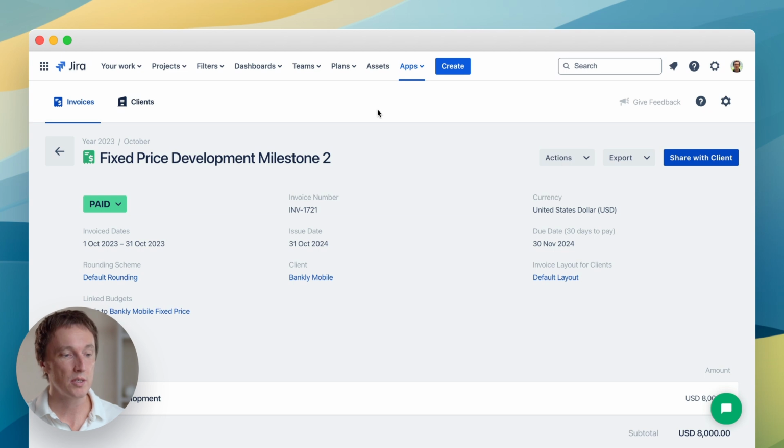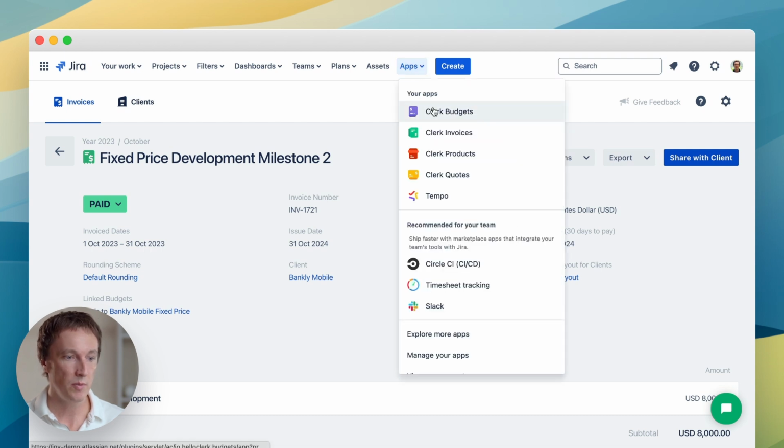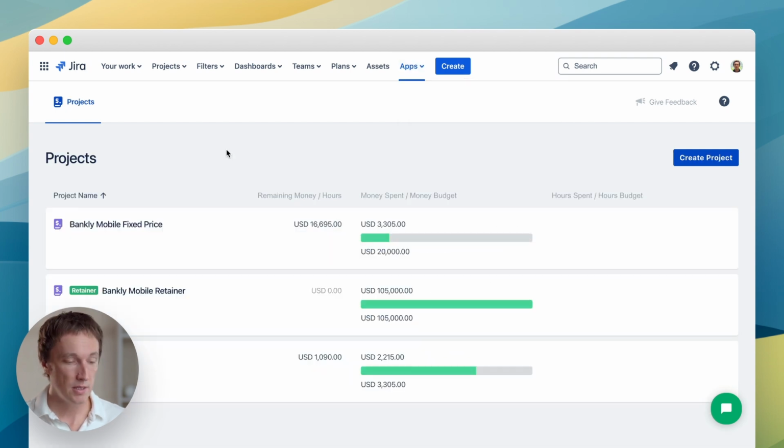Usually working with fixed price projects, we want to track if we are within the project budget or not. For this purpose we can use Clerk Budgets app. Let's see how it works. First, we need to create a new project budget. And let's name it like this.